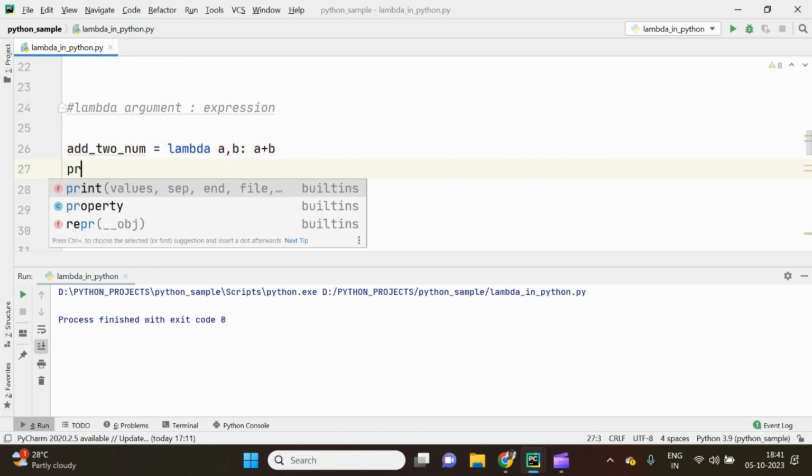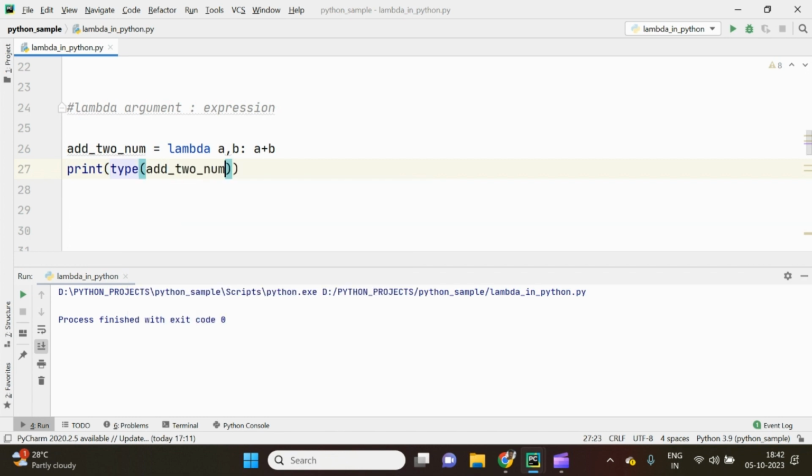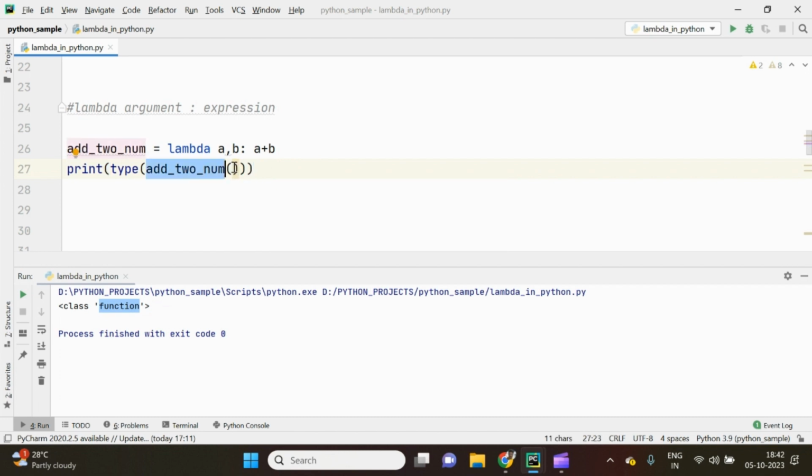We will see that: print type of add_two_num. See, it is saying add_two_num is a function type. So any function we can call it, right? So I am calling it with the demanded parameters. PyCharm is also giving us a hint. It is saying parameter a unfilled, parameter b unfilled. That means this function is demanding two arguments, these two arguments. So I will give 2 comma 3.